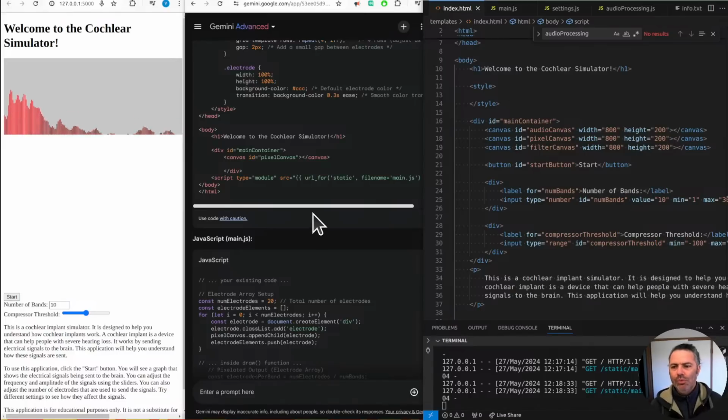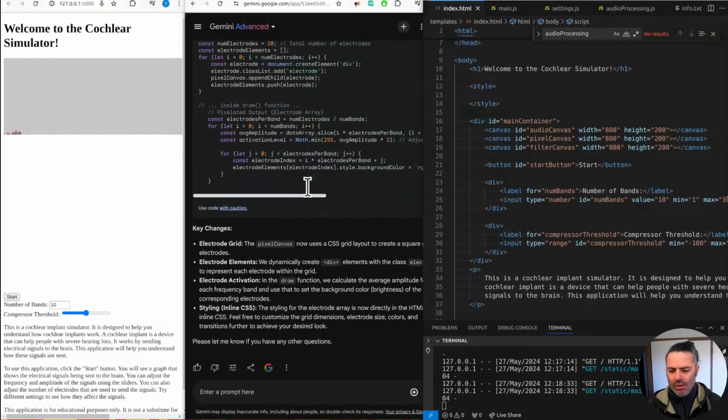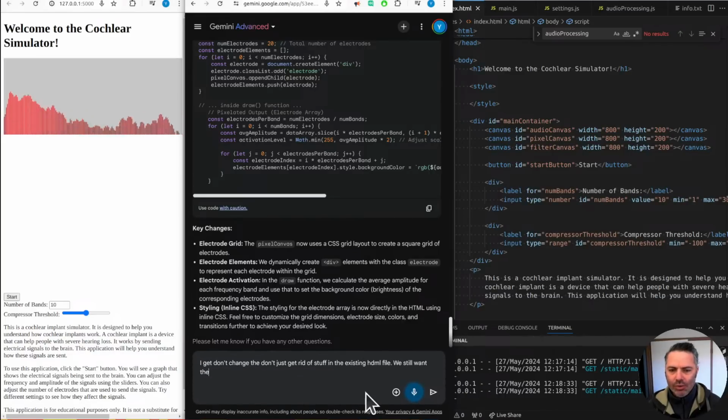No, don't remove the... Oh, not very smart, are you? Okay, don't just get rid of stuff in the existing HTML file. We still want the current audio canvas and the filter canvas as well.